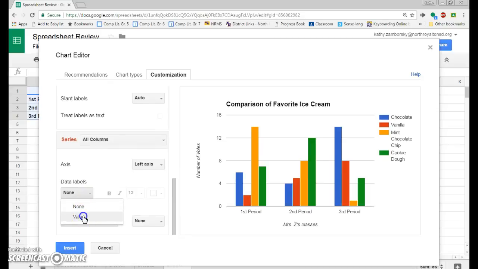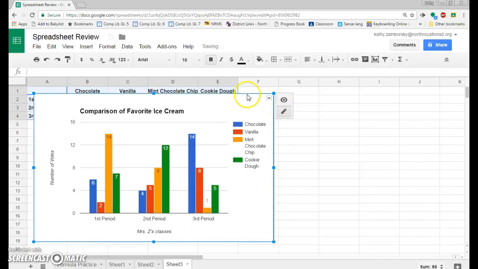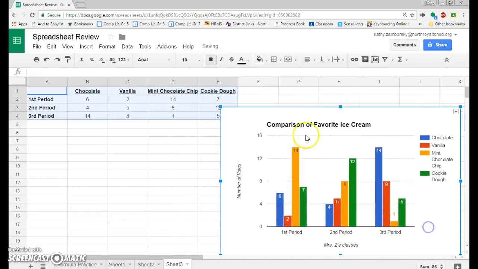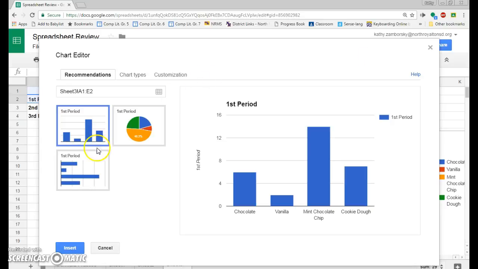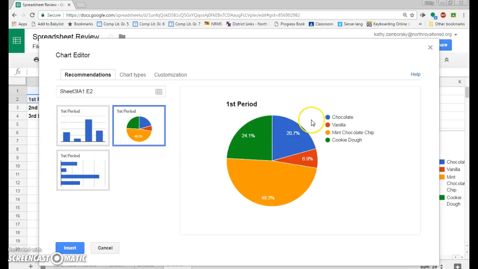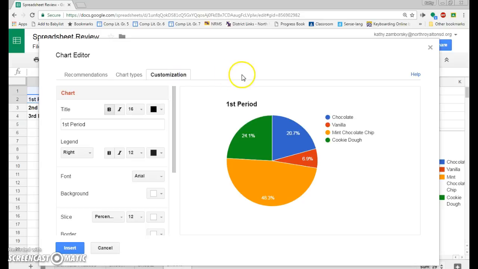It would be nice to put the value in there so we can label that data as well, and then we can insert that graph. So let me move this aside, move that aside, and there's one graph. We could even do a singular graph just by selecting first period, and maybe we just want a pie graph to show what percentage of students like what kind of ice cream. So you can customize that as well as we did with the column graph.